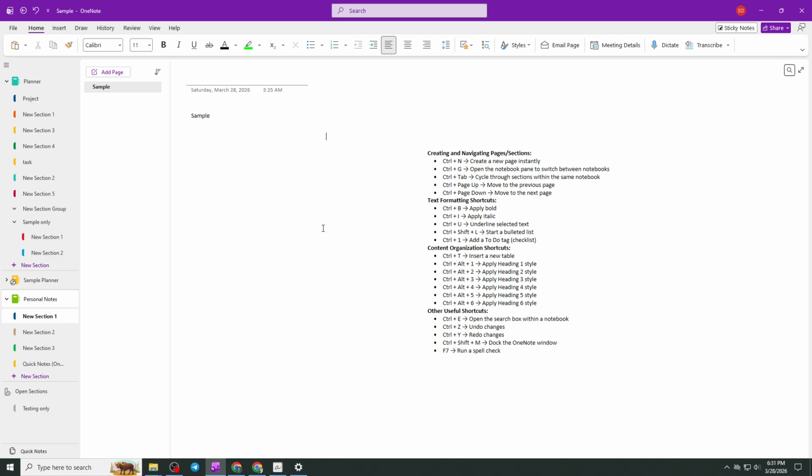By incorporating keyboard shortcuts into your daily OneNote routine, you'll be able to take notes, format content, navigate between pages, and manage tasks much faster, all without breaking your flow. Learning just a few key combinations can transform how quickly you work in OneNote.